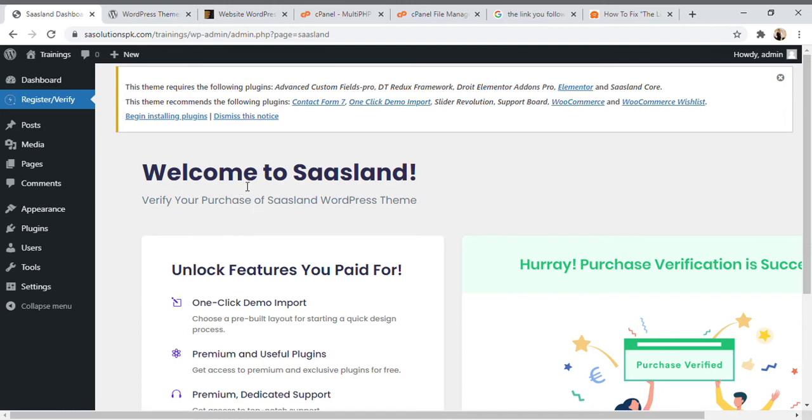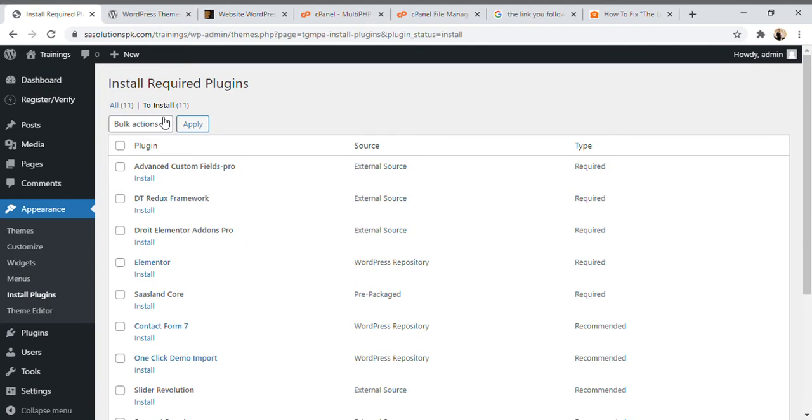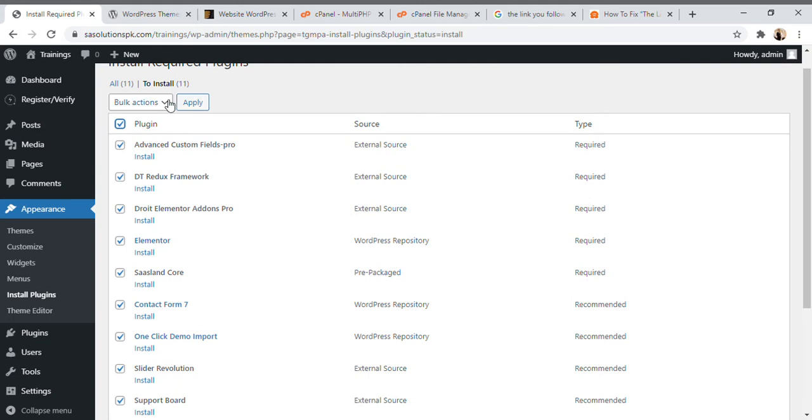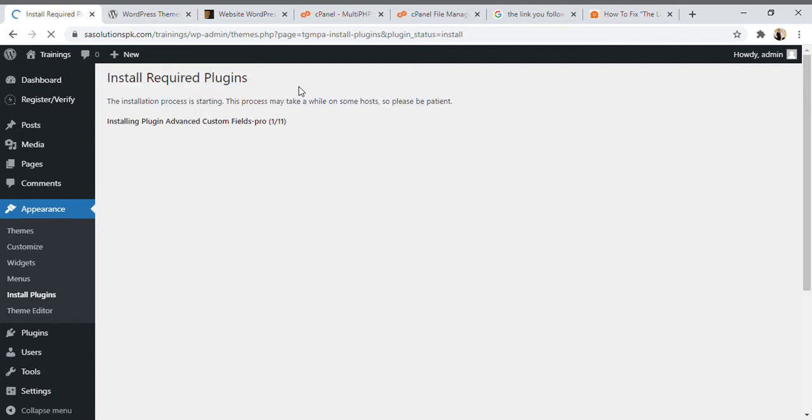Now, okay, it has already given us this notification that this theme requires plugins. So we would just go to begin installing plugins. Now let's see what we get here when we install such themes to our website. Oh, wonderful. So let's install them one by one, or maybe all. So bulk, install, apply. Now let's see what happens if we have some sort of errors or not. Okay, so let's start installing the plugins. Installing the plugin Advanced Custom Fields Pro and this.